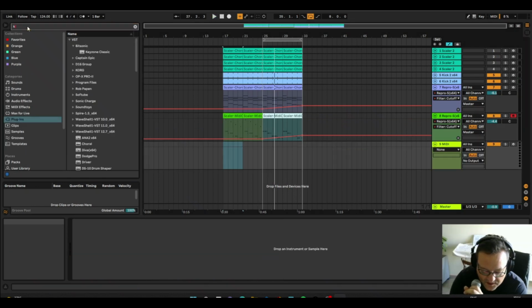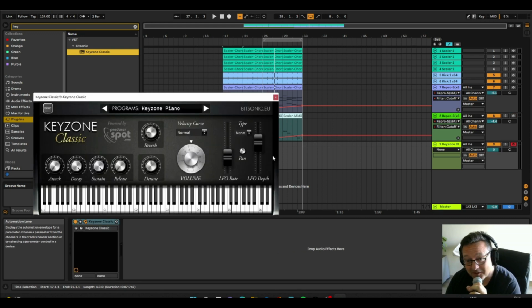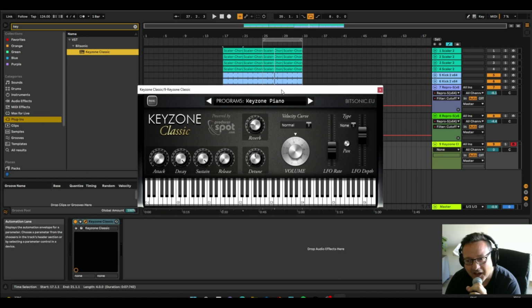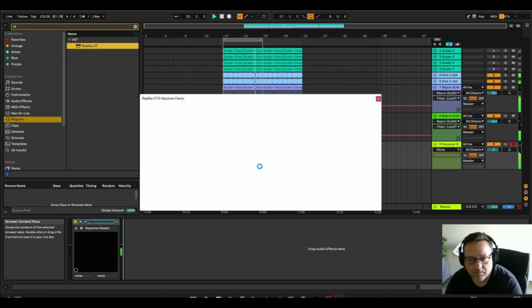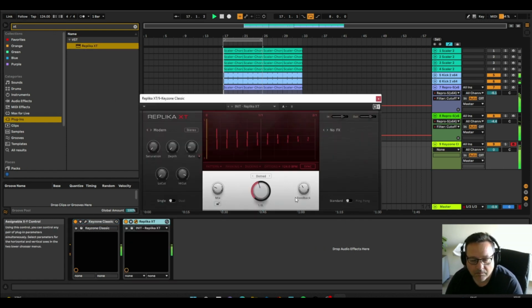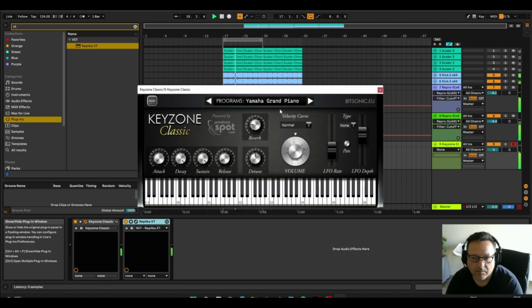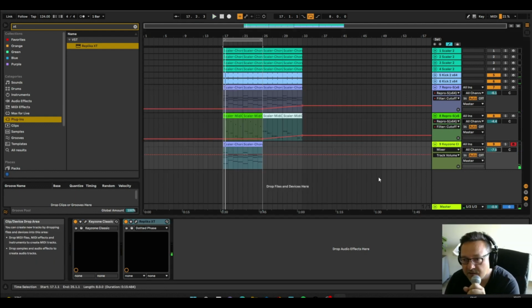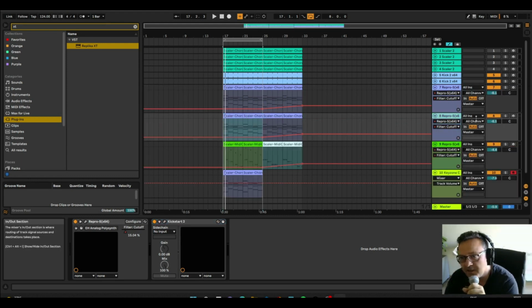By the way, I use this plugin a lot. It's called Keyzone Classic and it's free. I paid a lot of money for a grand piano from Contact, whatever, and just continue to use this one. So that's really cool, and for this other piece here, I want it to be more staccato-y.